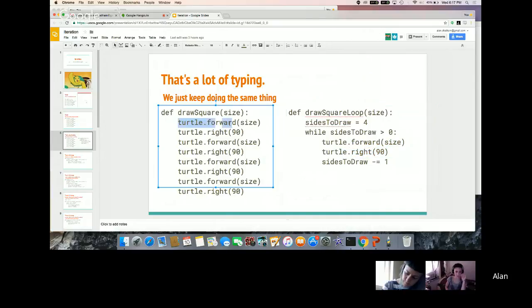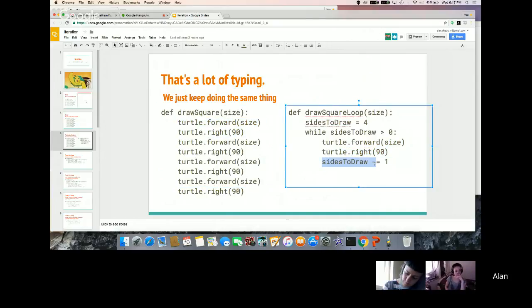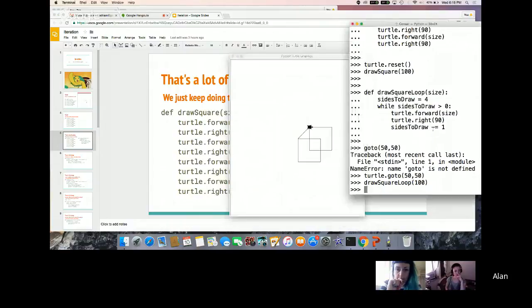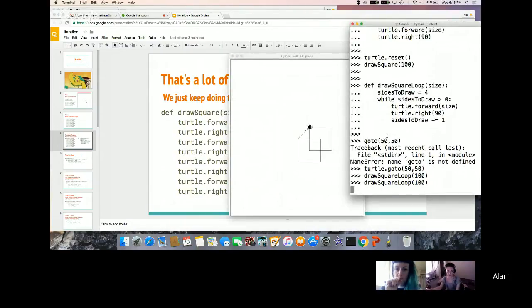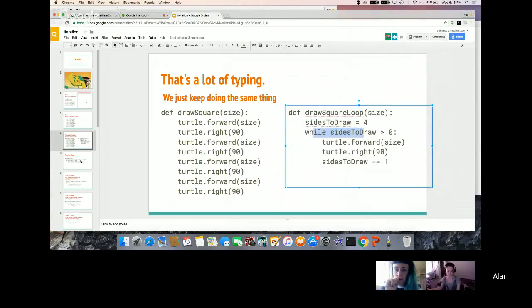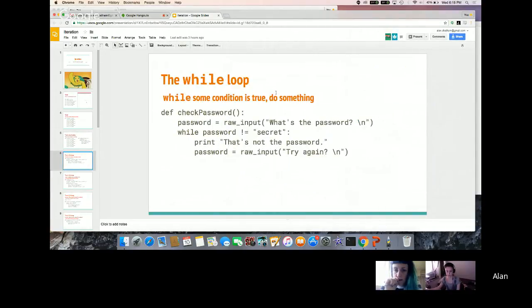Then I say, okay, I drew one of the sides, so I take sides to draw and subtract 1 from it. So it'll be 4, then 3, then 2, then 1, and eventually sides to draw will be 0, and we'll exit the while loop and have drawn our little square. I'm going to break this down a little further. The while basically says, while some condition is true, do something. Something will be a block of code.